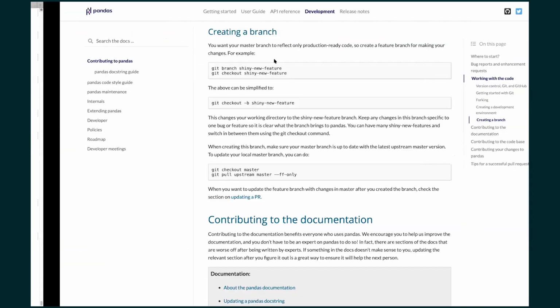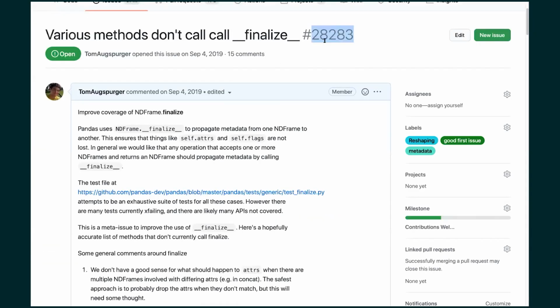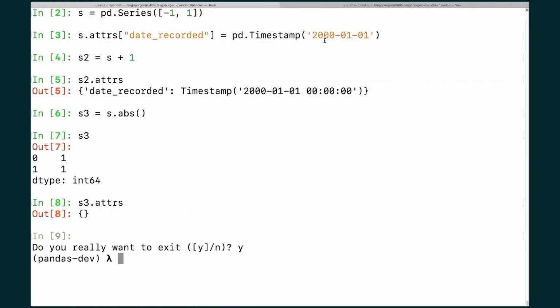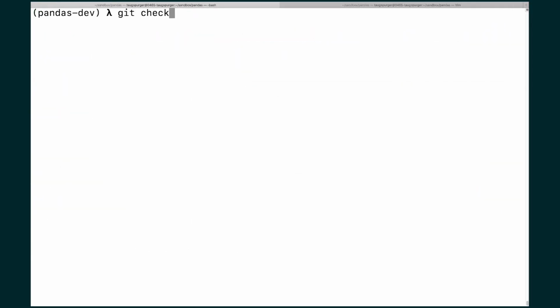I'm actually going to copy the issue number here because we're going to use it in a couple places. All right, so first of all, we'll check out a new branch. I like to prefix it with the issue number, and we'll call it something like attrs abs.